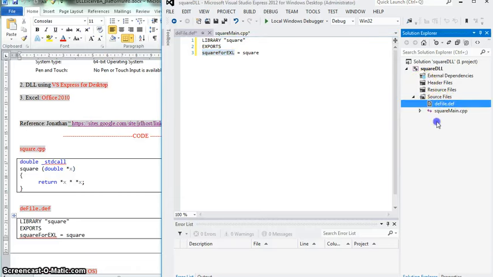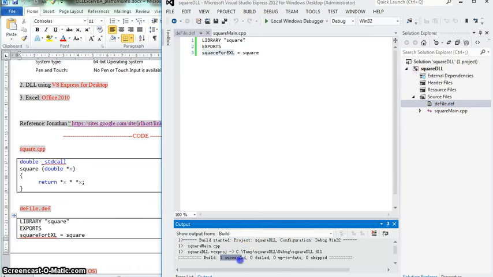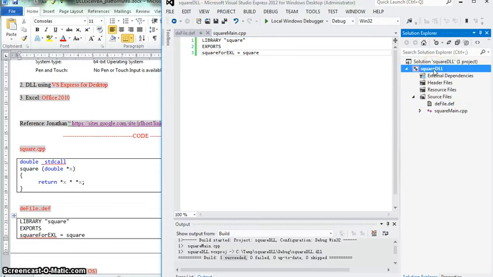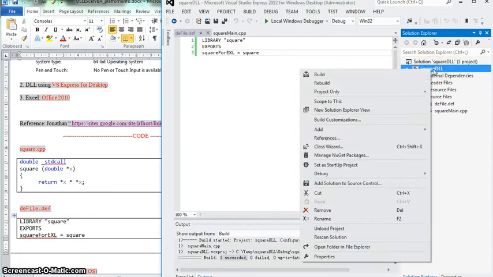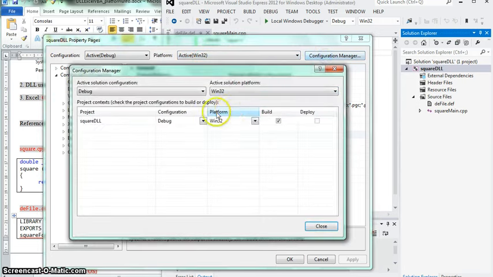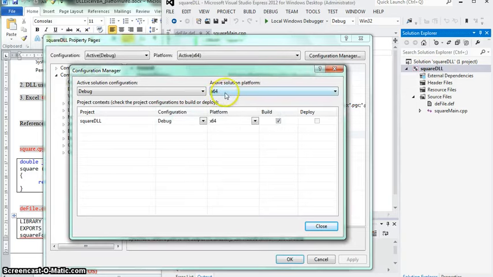Okay, next we build the solution. Succeeded. Okay, we already have a DLL, but the platform is 32-bit, so we have to change the properties. Right click, properties. Here you can see the platform is the active Win32, so first Configuration Manager. We change this to x64. Okay, so it changed to x64.